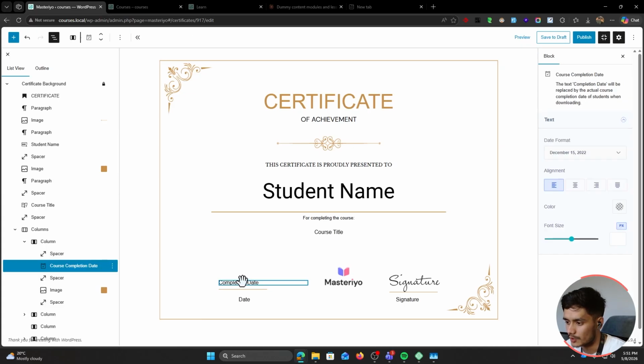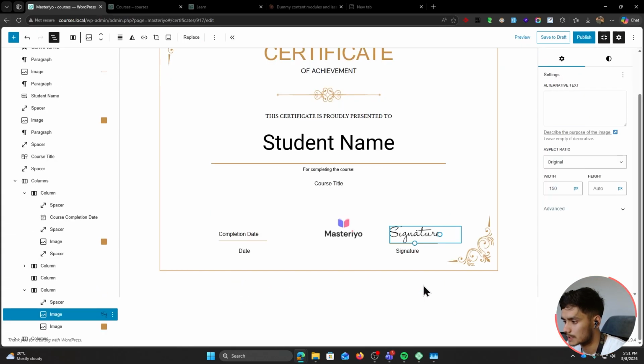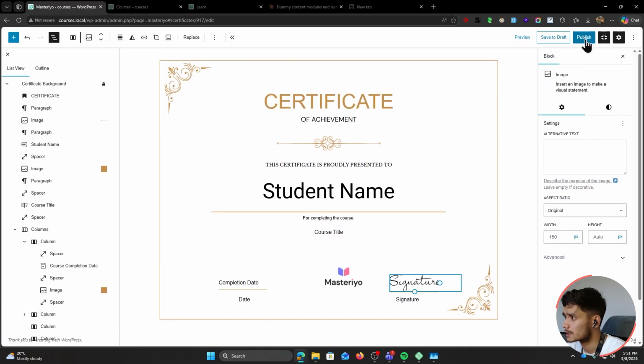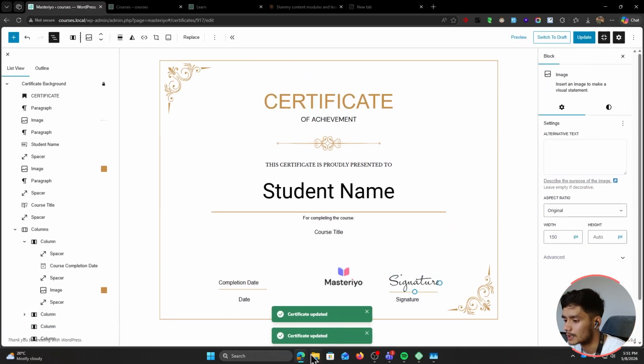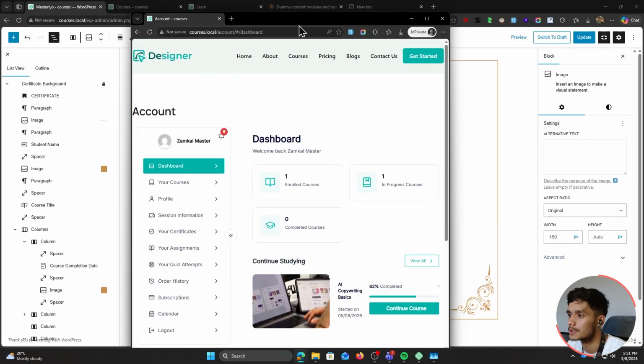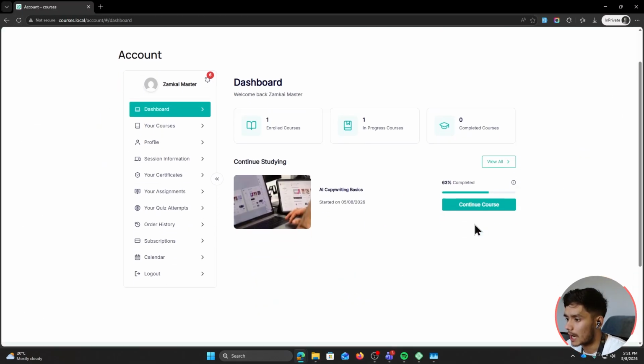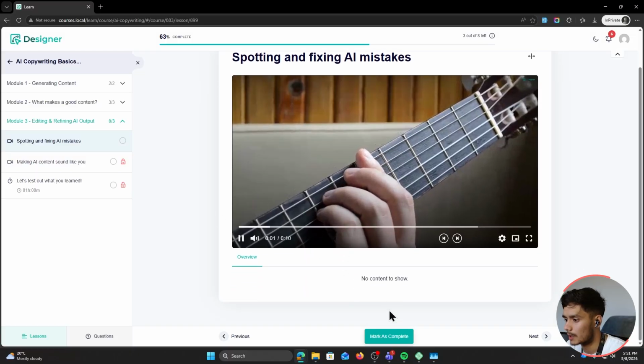Completion date is going to be rendered here dynamically as well, and you've got a signature area here. You can simply render a PNG and use the image block. Let's click on publish here, and now let's go back to the student's perspective once again, and let's complete this course. Right now I have not completed this course. Let's click on continue. And let's go about completing it.